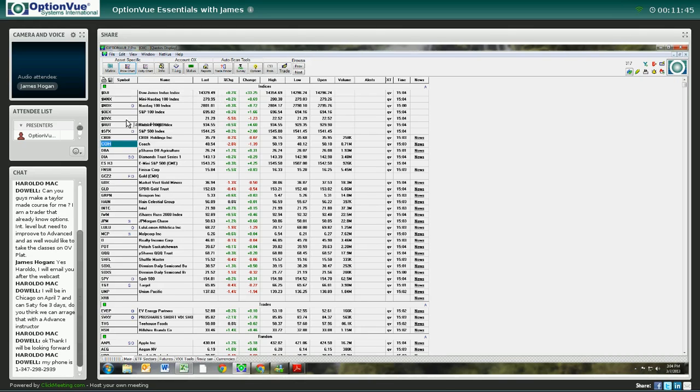Let's go ahead and jump into this. Actually, let me tell you about this green button here. This green button will suspend the quotes. If you're getting real-time quotes, you want to make sure that this is green.